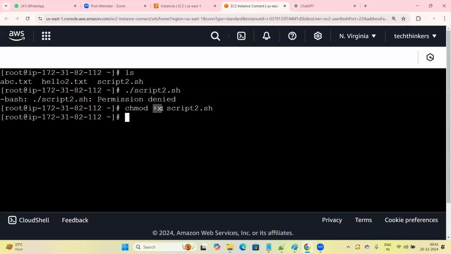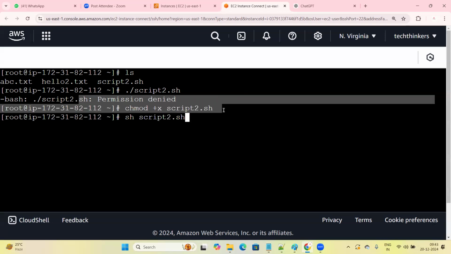I'm just adding execute permissions for this file. See, whenever you try to run the script by using ./script2.sh with this command, usually it will ask for the permissions. But you can run it directly by using sh space script2.sh without providing permissions, if you want to run without providing the permissions.